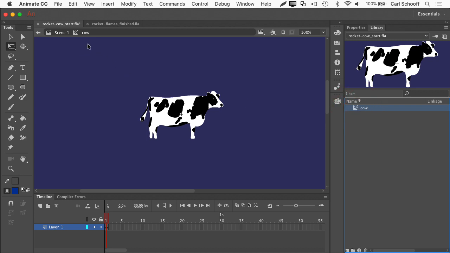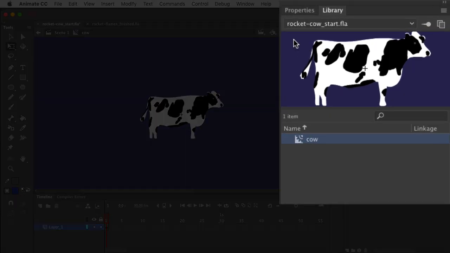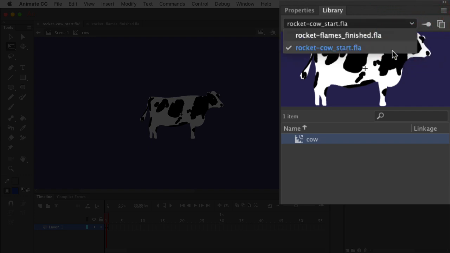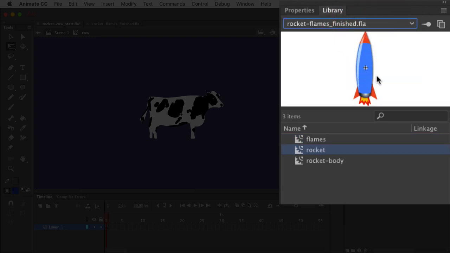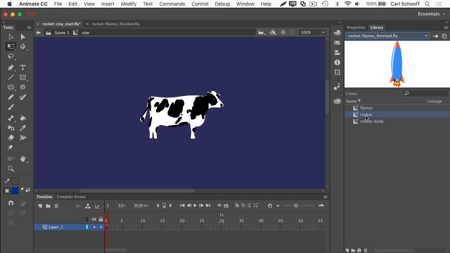That's gonna take us into symbol edit mode for the cow. All right, so here I'm seeing the timeline of the cow symbol. These are all the vector shapes that make up the cow. Now, when I look at the library, it tells me which file this library is associated with, and this is the Rocket Cow Start library. But I want to show you that this is also a drop-down menu and it allows me to choose the libraries of other open files. So I can switch over to the Rocket Flames Finished file's library and there I see the rocket.